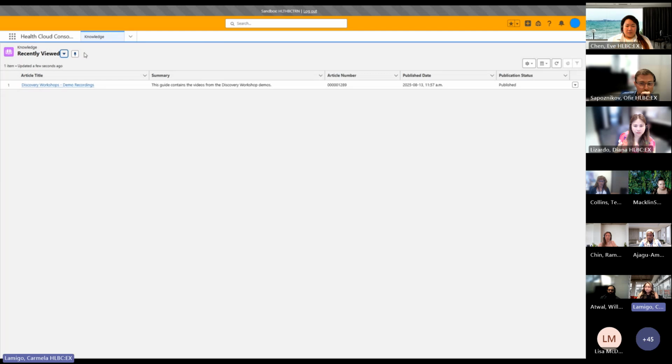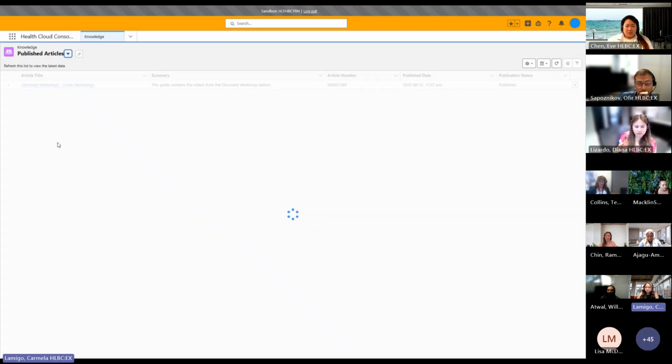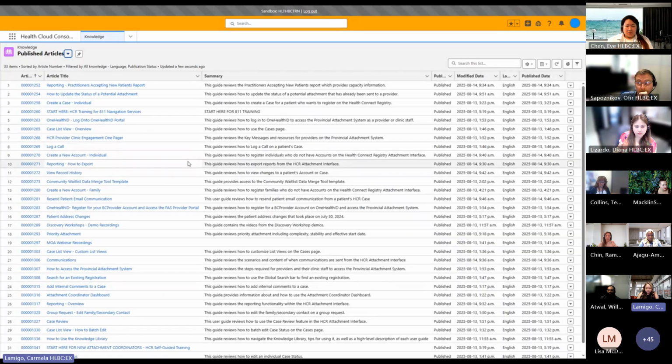As you can see, the view does default to recently viewed. If you are unsure, all user guides can be found on the list for published articles. To navigate within the Knowledge Library, select this drop-down menu here. Scroll down to Published Articles, and you'll be able to view these.